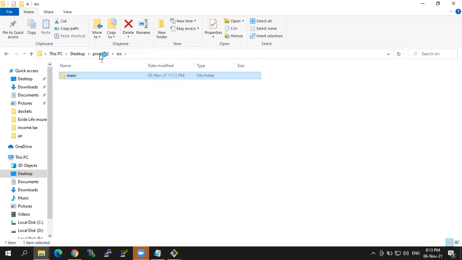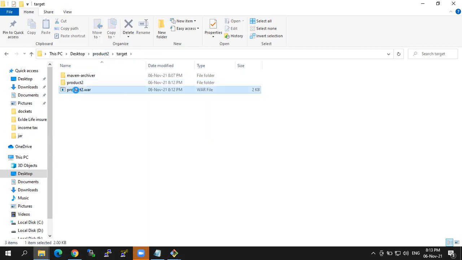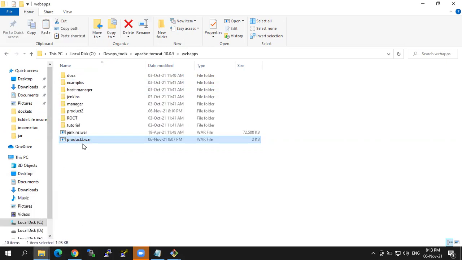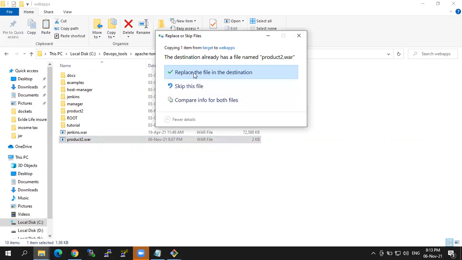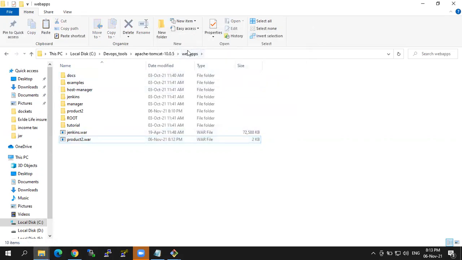So how do you do the deployment? Just go to the target folder, copy the product2 WAR file, go to the Tomcat and paste it here. Replace. In the webapps folder, we generally place the WAR files. That is nothing but deployment. Now if you refresh, see, welcome to DevOps classes. So in this way, we do the deployment in real time. I've shown both the JAR file as well as the WAR file.